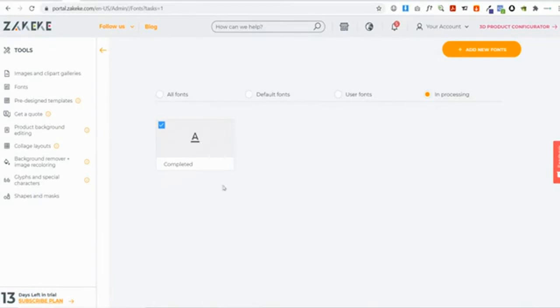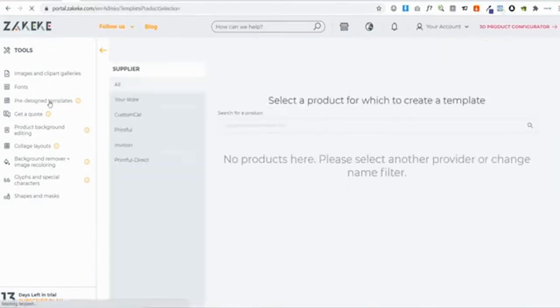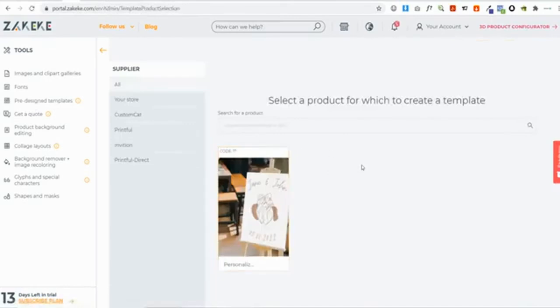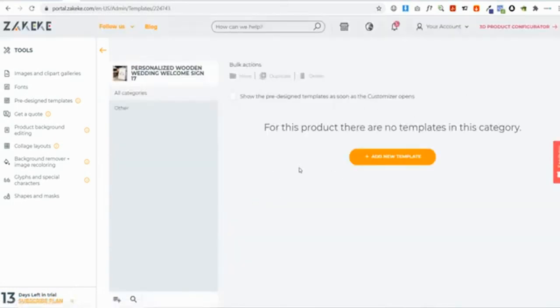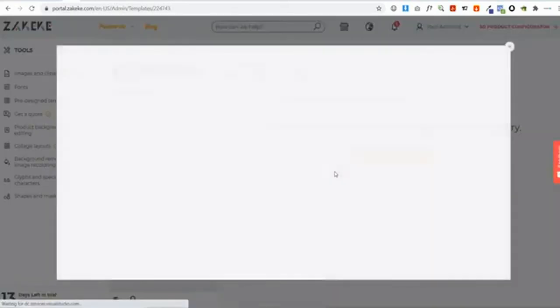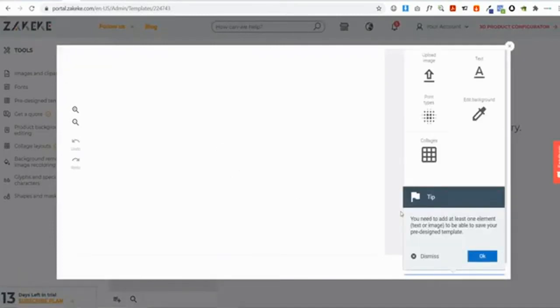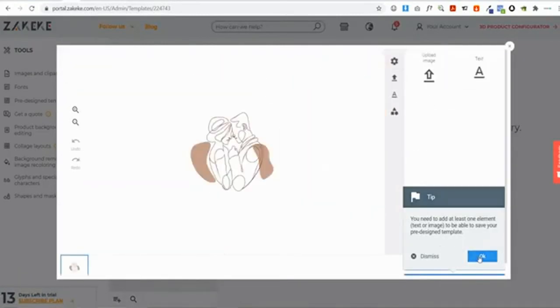So now that we have uploaded the font, we can go to the pre-designed templates over here, and we can create a pre-designed template. Now from here, it's going to ask you to select a product to create the template. So we only have this one product over here. So we're going to create the template on this product. So let's just select this over here. And from here, we are going to hit add new template. Now from here, we're going to create that template. So let's just hit OK.